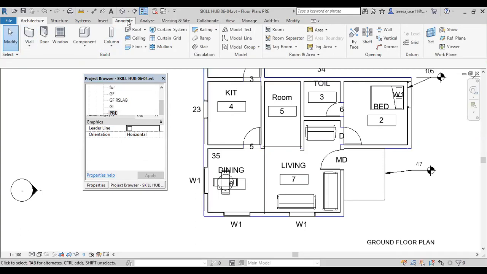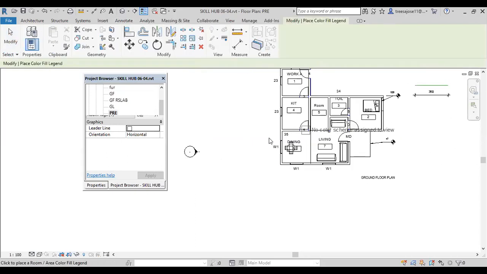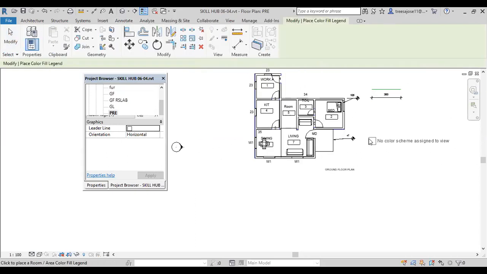That time, in the annotate tab, actually before this step, the room tag is compulsory. Not necessarily door and window tags, but room tag is compulsory. After that, you go to the annotate. Then there is an option called color fill legend. You go to this color fill legend. Then the system asks the position where we have to place the legend.